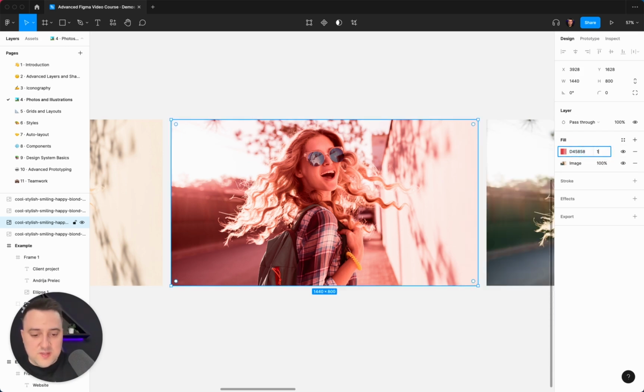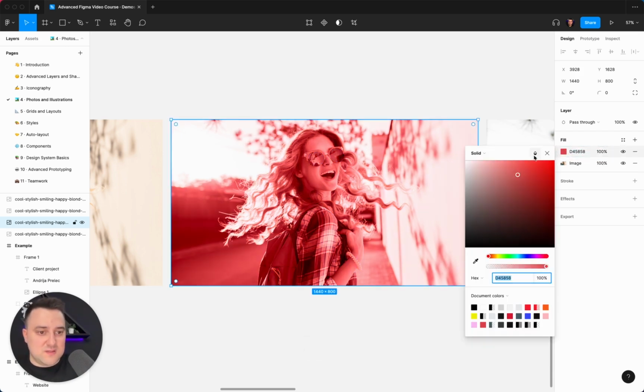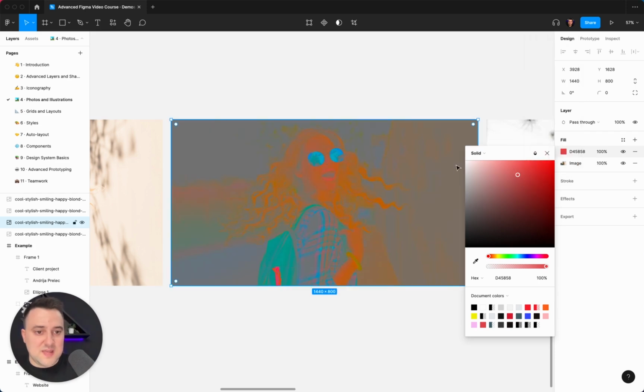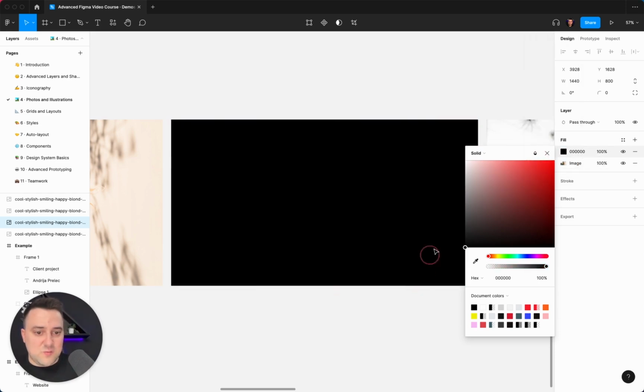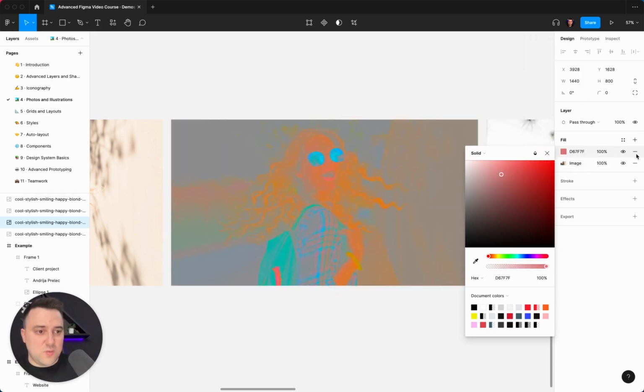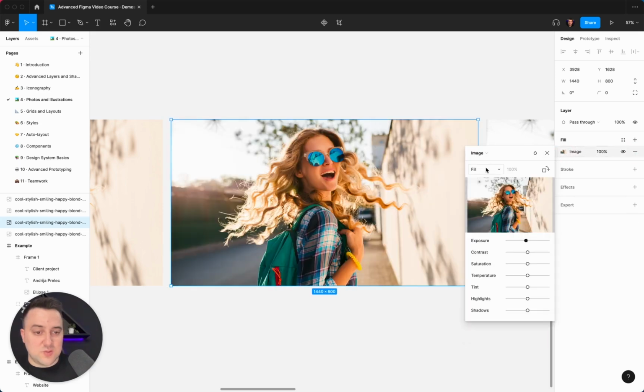I'm going to put it at 100% once again just to show you what luminosity does. Luminosity is going to work well if you're using it on an actual image, and that image is on a white, gray, or black background, because if we make this image luminosity, you can see it's going to turn black and white basically.